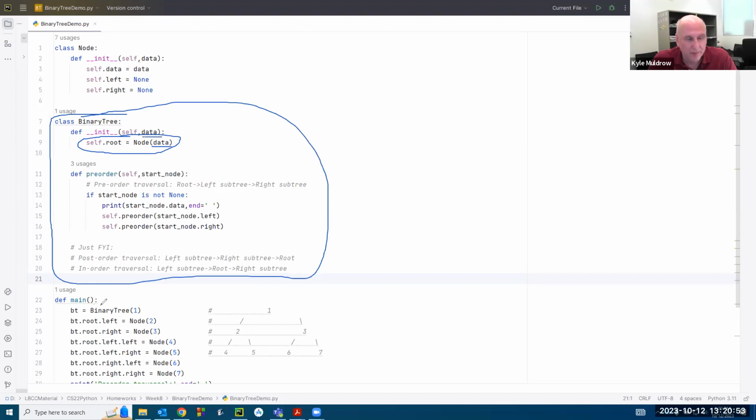So down here in main, this line I've just circled is creating an object of the binary tree class. We're calling it BT. And we assign the value 1. We're passing the value 1 into that. So that means the 1 becomes the root of the binary tree. That's the first node.